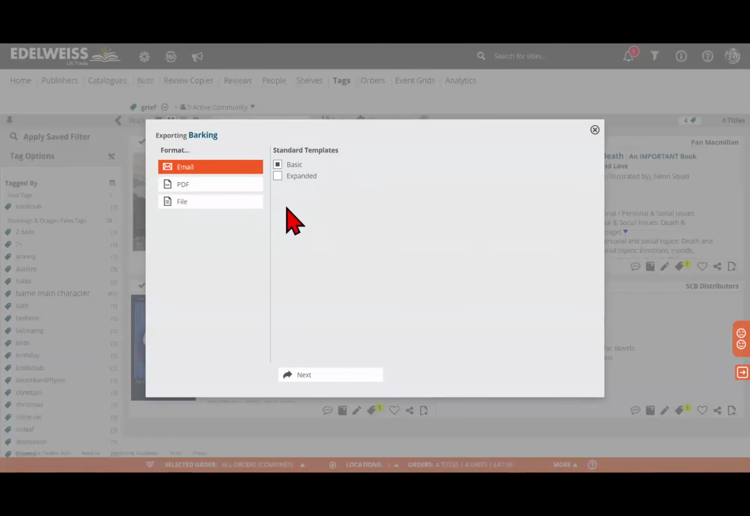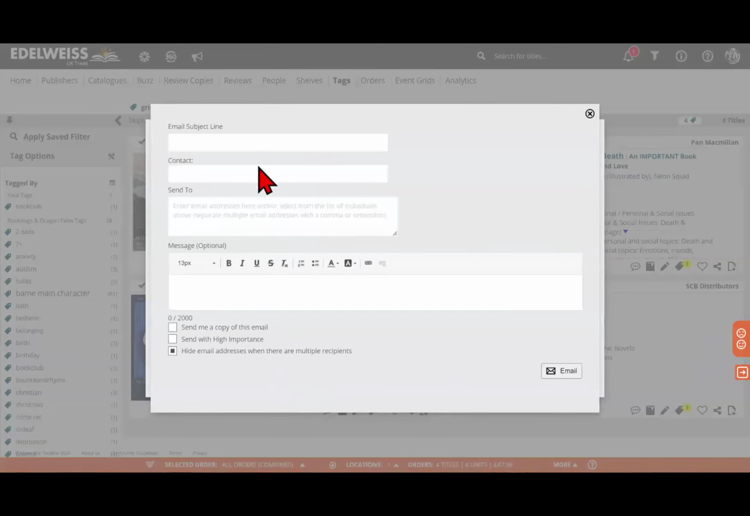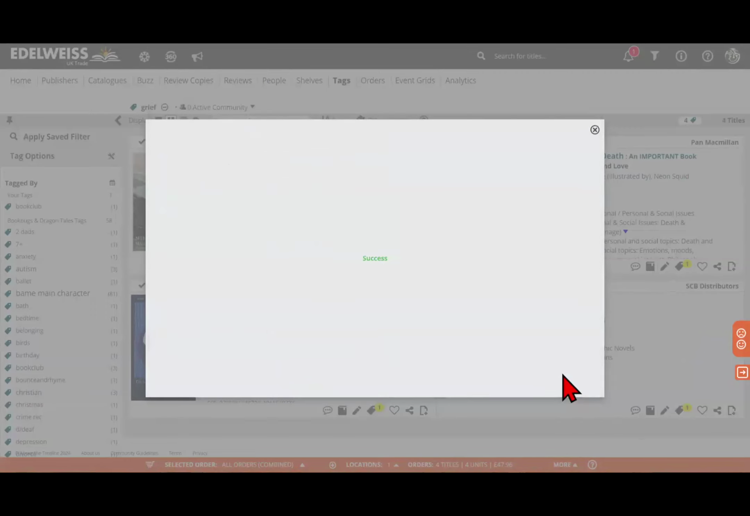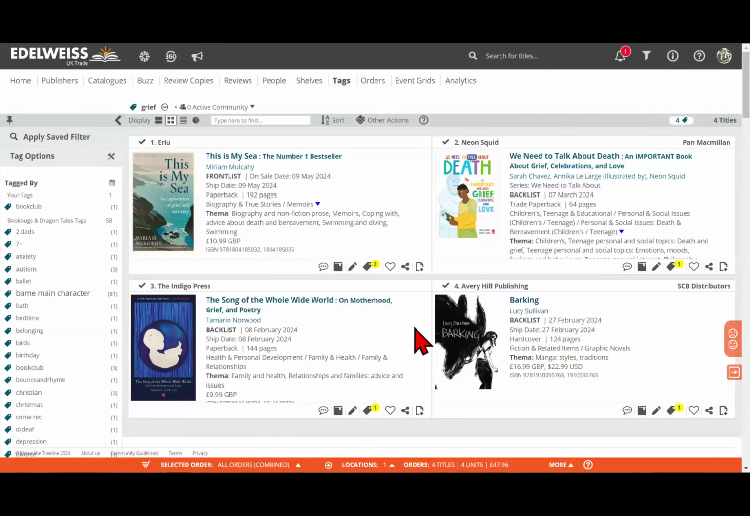So I'm going to select basic as the template and I'm going to send it to myself for now. And let's say, and I just go ahead and press send. We can take a look at what that looks like in my email over here.